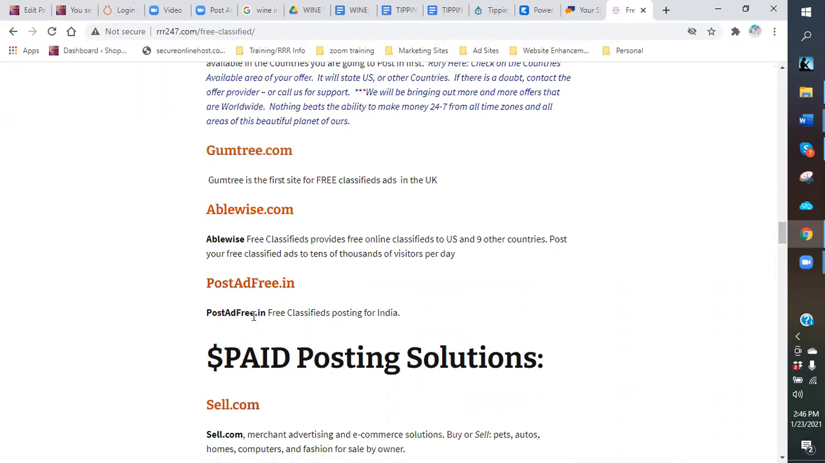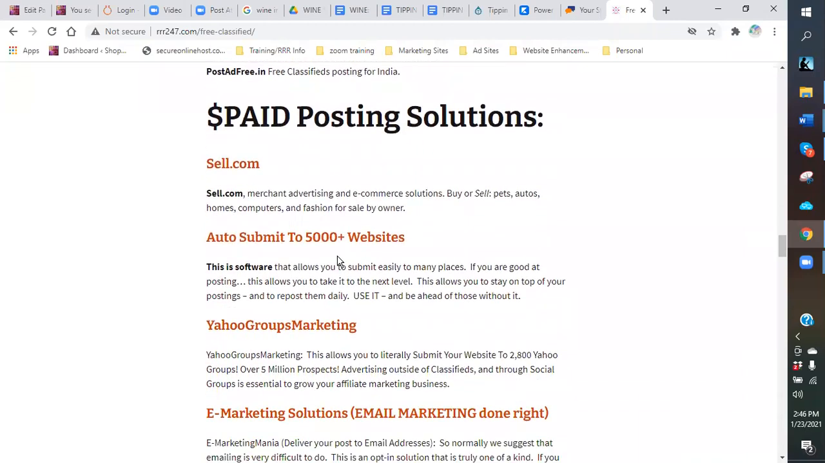And this one, you have to look at it and see. This is for India. Postadsfree.in. It only goes to India. So you have to look at it. This one you have to pay for. It says free, but when I went in, it did ask for a fee. So some of these have changed. He hasn't updated them. But again, you have these different things.